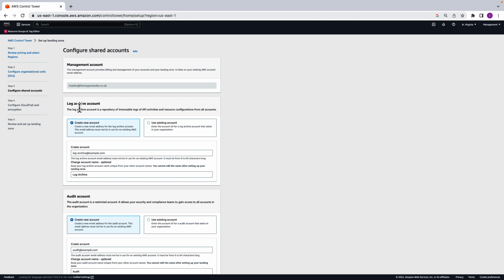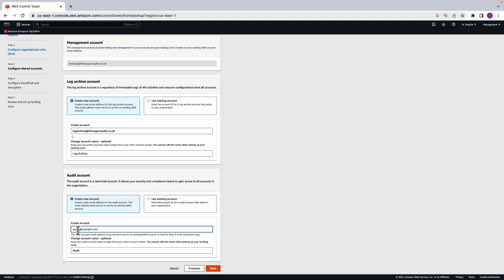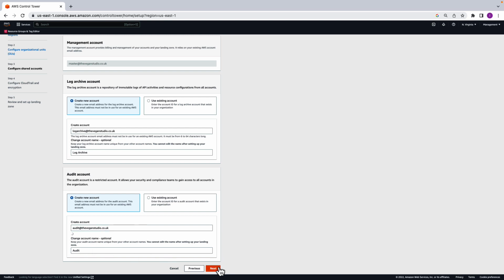So it's going to create a log archive account. So I need to supply an email address for the log archive account. So let's just do that next. Okay, log archive at thevacantstudio.co.uk. Next, we'll set up the audit account, and this will be audit at thevacantstudio.co.uk. And we'll leave the account name at audit, and then I'll click next again.